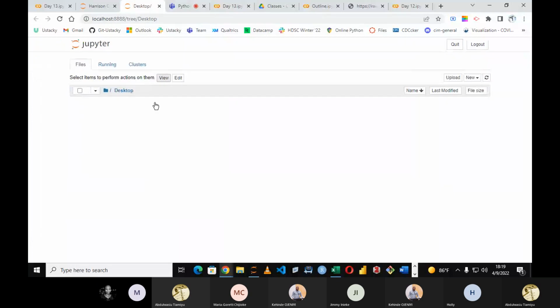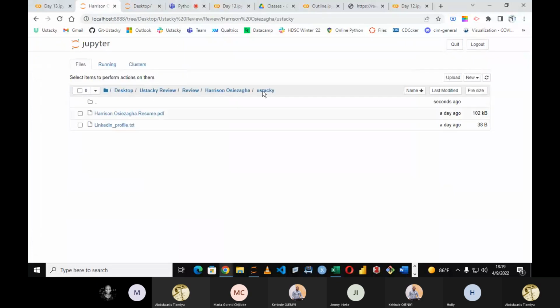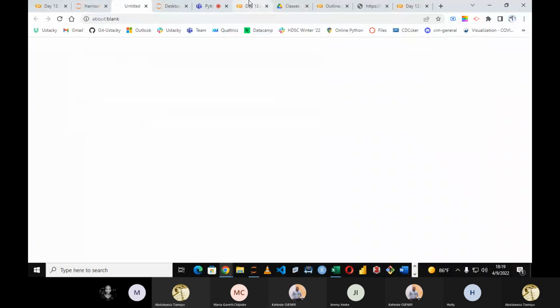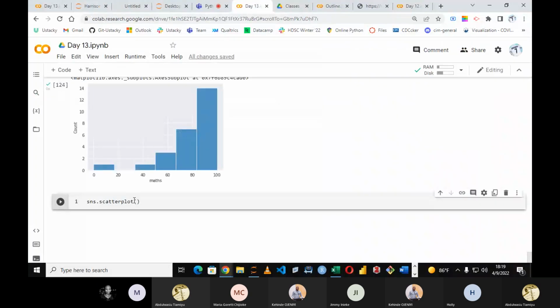Then for the Jupyter Notebook, let me see if I can. Okay, let me try and open a new file here. So okay, let me continue with my scatter plot.